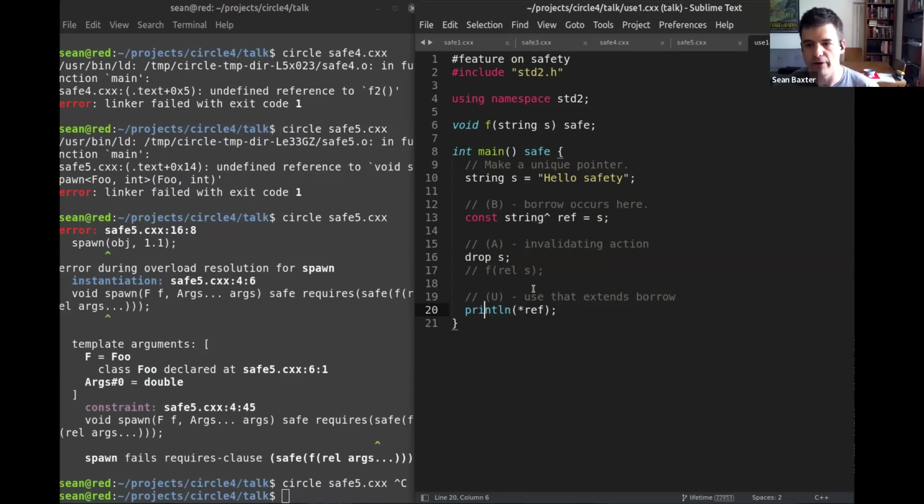It's going to give us a three-point error code, where it indicates where the borrow occurs, point B, right here. This is forming an implicit standard conversion that converts from the lvalue string here to this reference, this borrow to it. Then the invalidating action: when I drop s, that invalidates the reference because now the reference is dangling. And finally, the use that extends the borrow. This is part of the live analysis. Rust has this same three-point error code, and it's talked about in the NLL RFC. It's very good for understanding these kinds of secondary and tertiary effects.